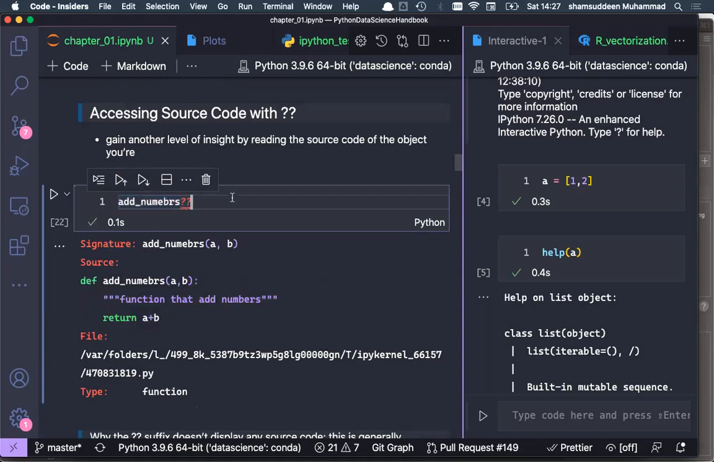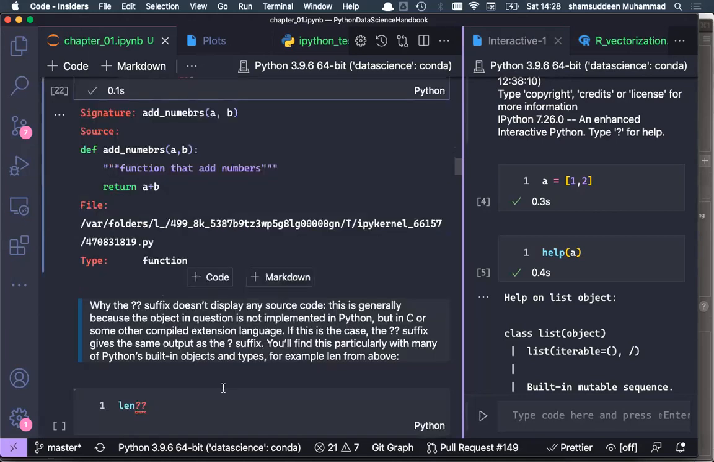So wherever we are using IPython or Jupyter, when I use the double question mark, it is for me to see the code of the object. This add numbers is basically a function, and I want to see the function inside it. But sometimes some functions or objects don't actually display the source code, even if you use the double question mark. This is because many Python built-in objects and types are actually built in C.